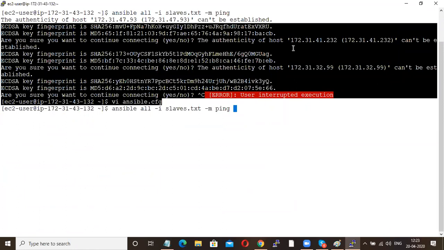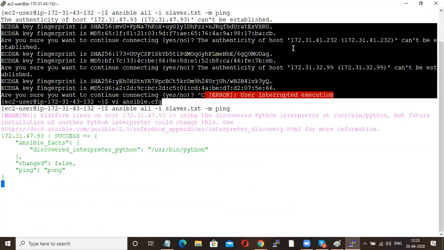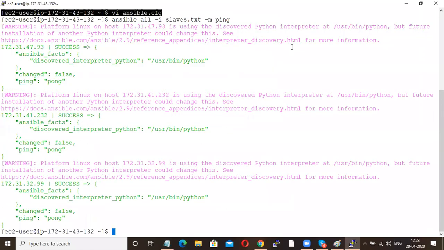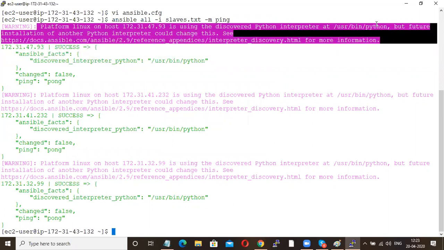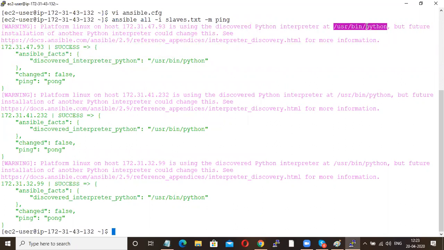Now, if I run this command, you are able to ping. And you are getting this warning because you are using Python 2.7, which is a lower version. The warning is not very important to consider. If you are able to connect to this machine, that means you are done. Clear?